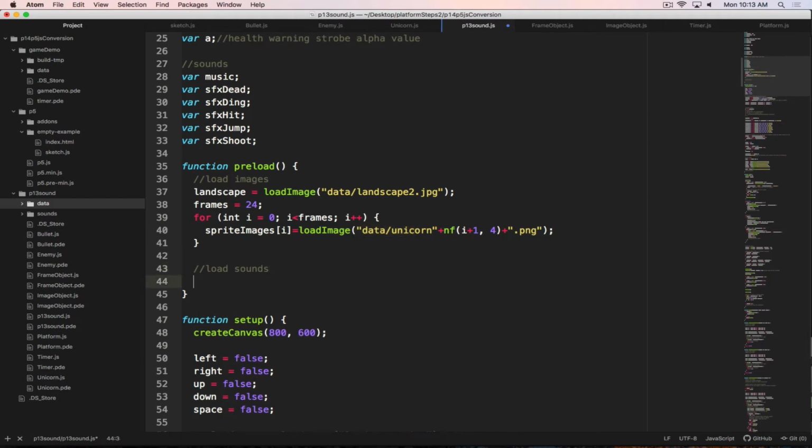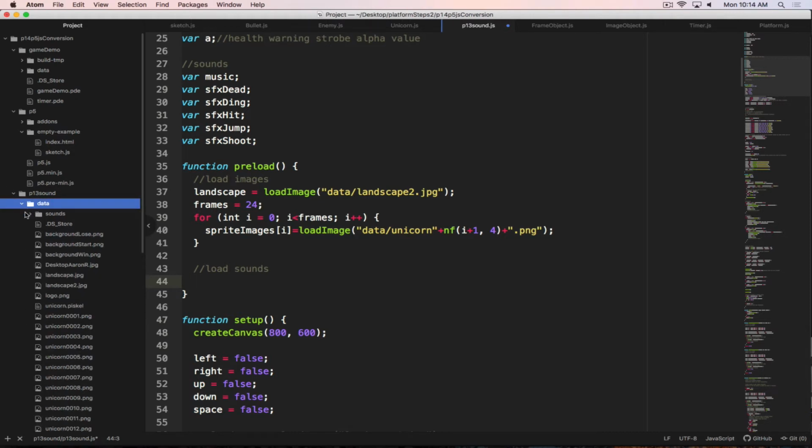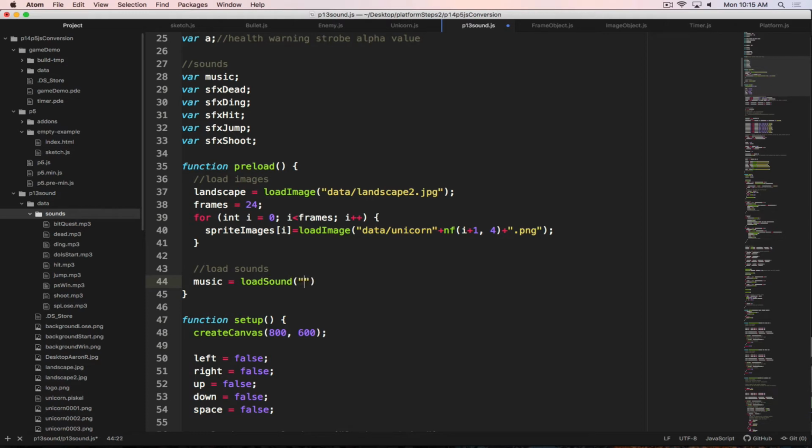As long as we're in the preload function here, we might as well load our sounds. So when I look, my sound files are in a subfolder called sounds, and we can see there are the file names. So if I want to load a sound here, such as my music, then I can simply say music is equal to load sound. So it's just like load image, but now we're loading a sound, and we have to specify the path. And it would be data/sounds/bitquest.mp3.